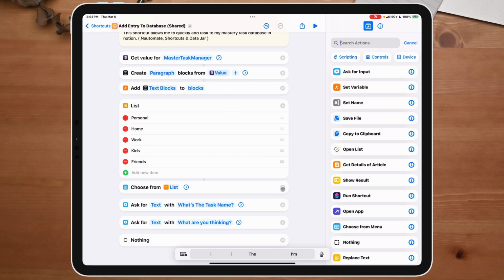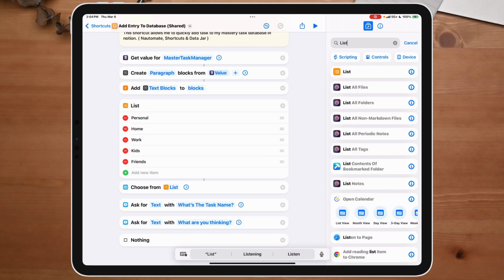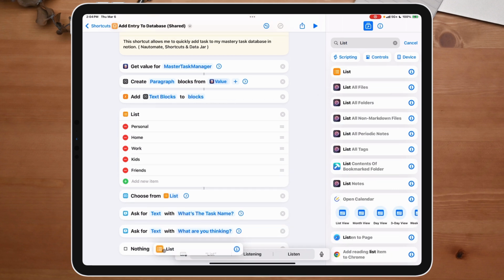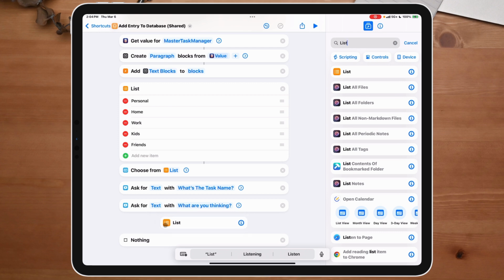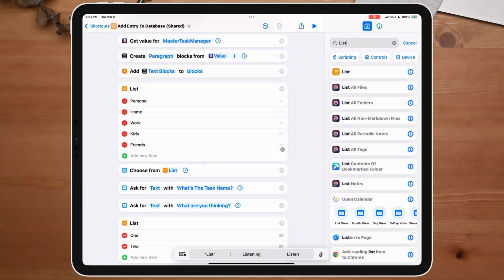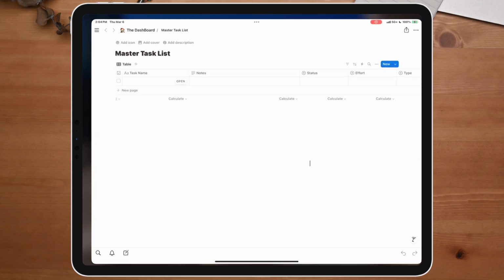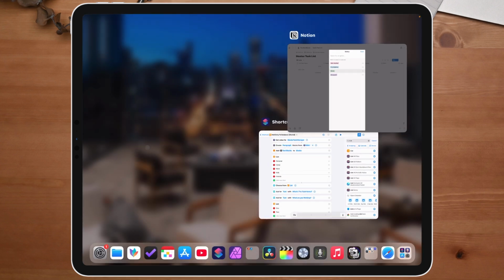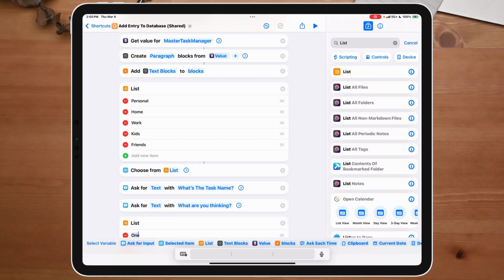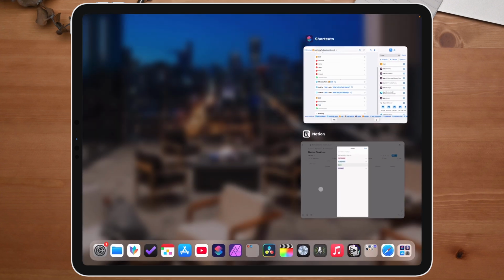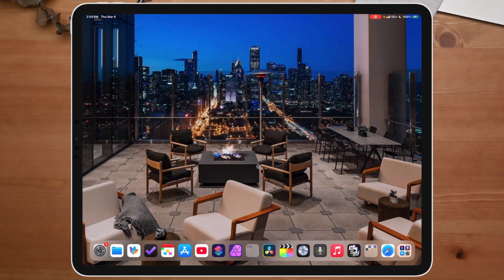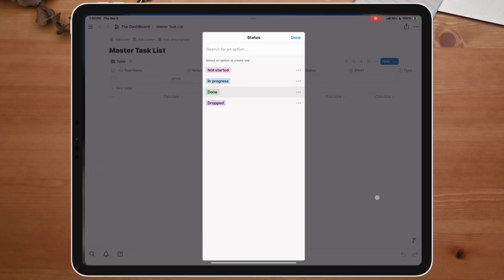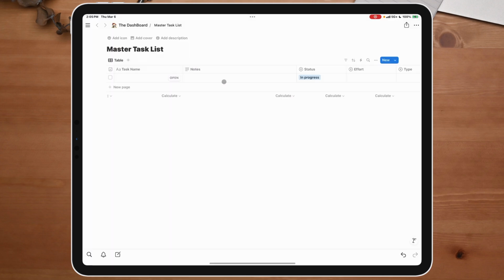All right. Next, what I want to do is add another list, and I'm going to drop that list right here. Because once I've done all of that, now I want to do the status. So status, we only got 4 options. The first option is not started. And if I'm not mistaken, the shortcut just crashed on me. It happens. Let's see, in progress.